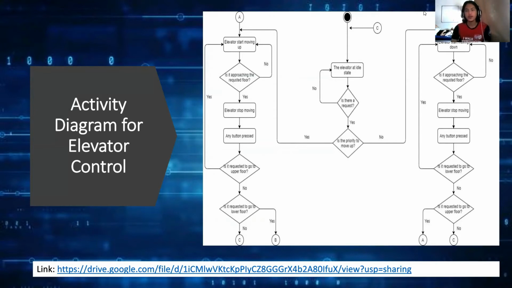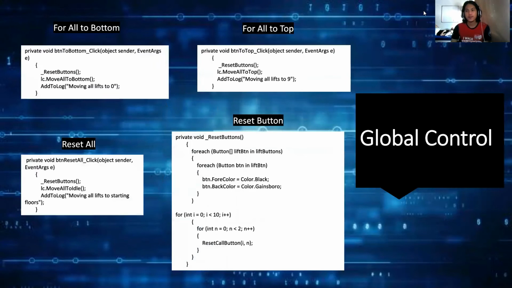Next, for our global control, we have four buttons: reset button, reset all, moving all to bottom, and moving all to top. First, we have the reset button. If the reset button is pressed, this function will be called: private void reset button.